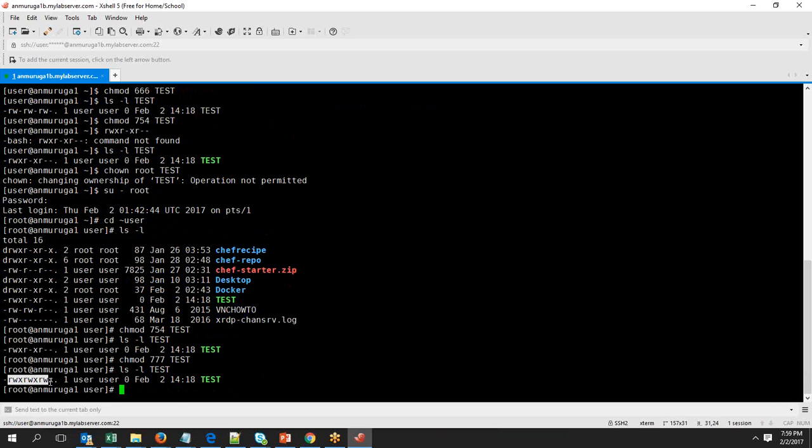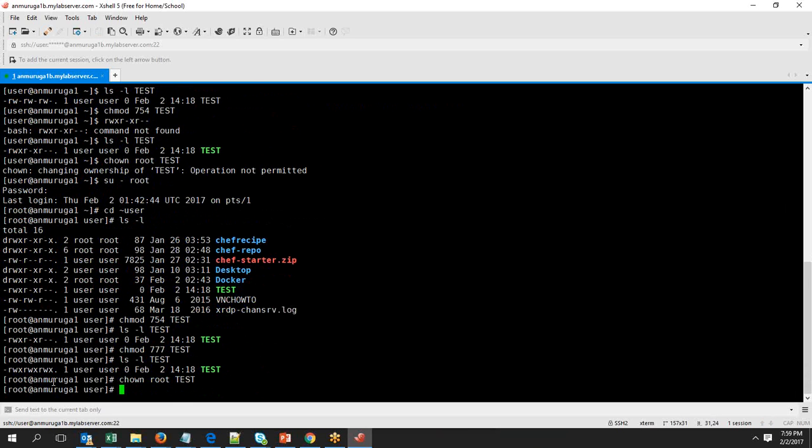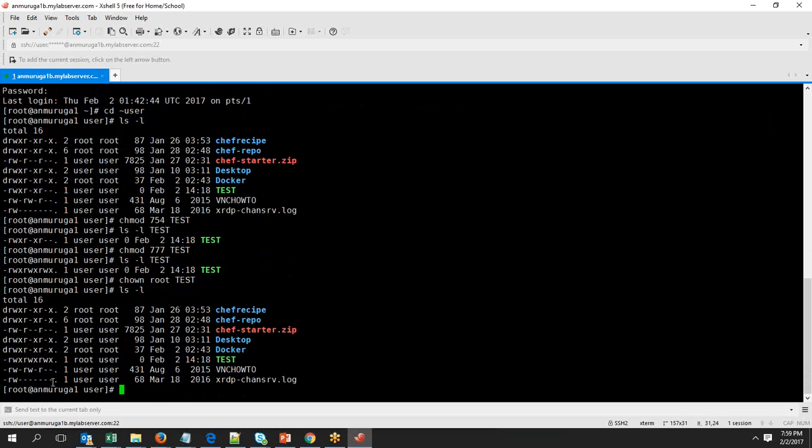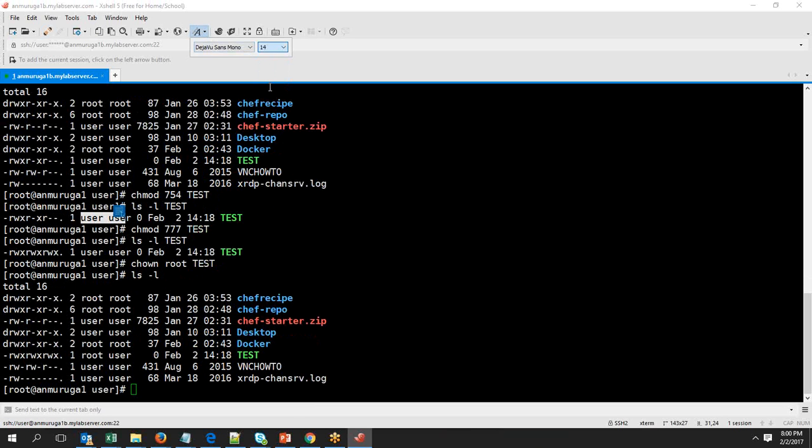You can see the difference. So this is how we can change the permission of a file. And if you want to change the owner, now I'll say chown root and the file. Now if you see the file, the owner got changed to root. Earlier it was user and user, if you can see this. So earlier it was user, and now the owner got changed to root.